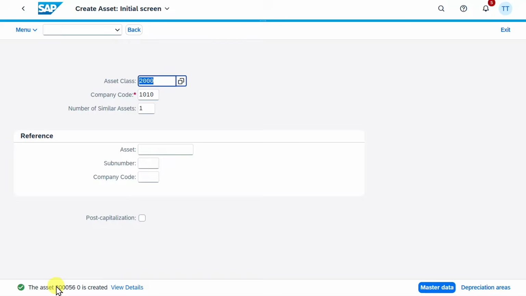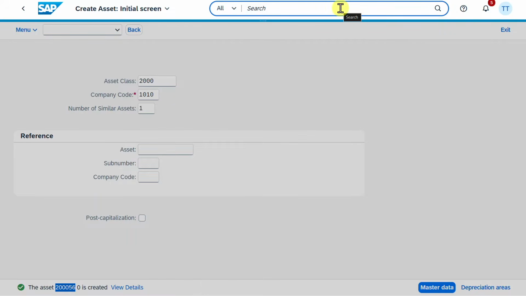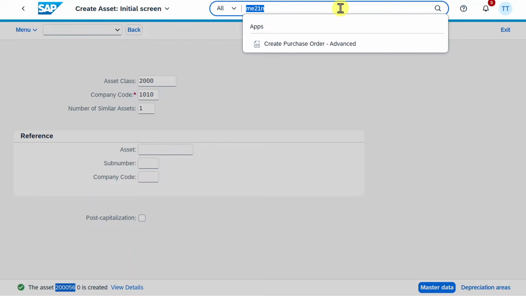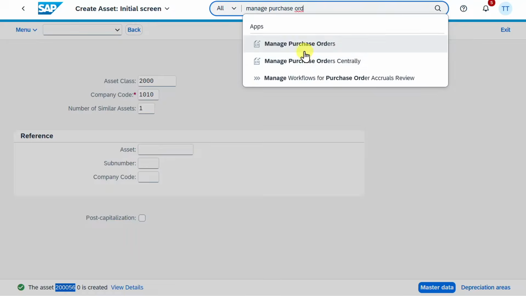Now you can see an asset was generated. We will copy this number. Next off, we will now post the asset acquisition through a purchase order. Therefore, we can use either the application called ME21N, this is the old one, or the new one called Manage Purchase Orders, this one over here. We will select this one.